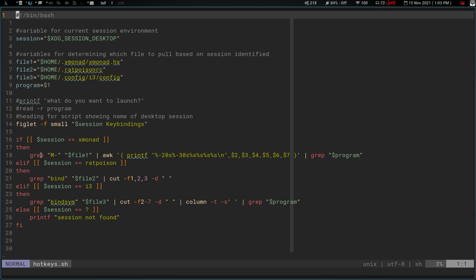If the session is Xmonad, then it will grep the m- lines out of this file, pipe them into awk, pipe them into grep. If it's not Xmonad, and it's Ratpoison, then it's going to grep bind in file 2 and run it into cut and separate the fields I want. And if it's not Xmonad or Ratpoison, but it's i3, then it's going to grep bindsym in file 3, which is my i3 config. It's going to pipe that into cut and pull the different fields and then pipe it into column to separate them out nicely, or pipe it into the grep program and look for the program that I input. And if the session is unknown, then it's going to print session not found, and it's just going to finish, and that's not going to show you anything as far as key bindings go.